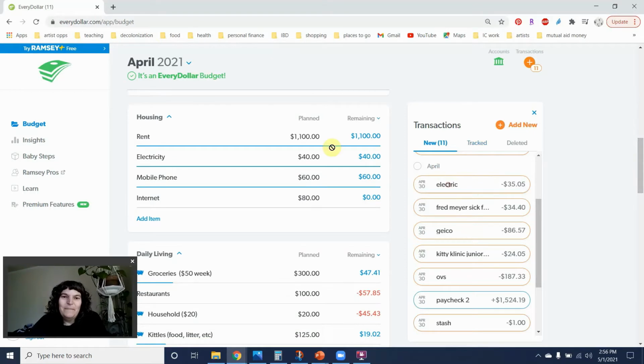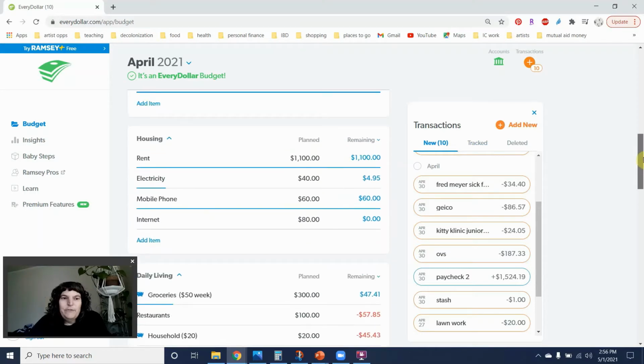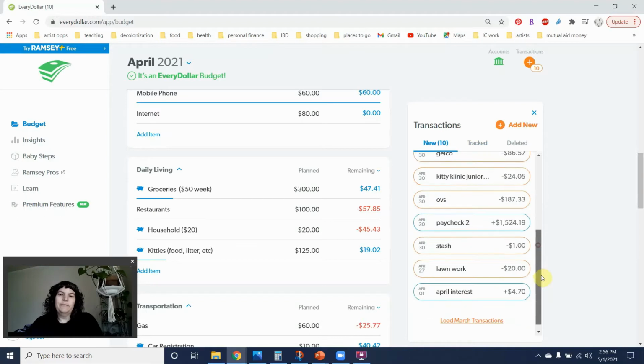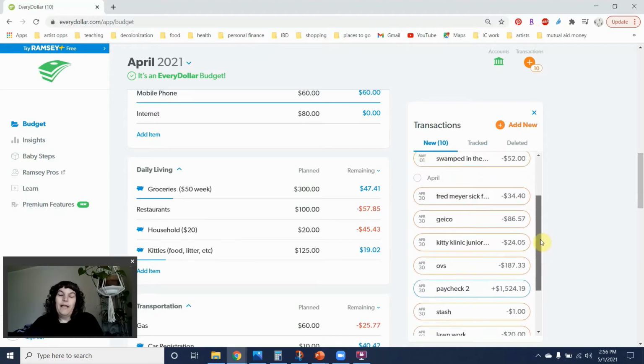All right, I paid the electric bill, or you know, it paid itself. That stuff is all automatic. That was $35.05. I made another trip to the grocery store, which, am I actually not over on groceries? How is that even possible? I mean, I'll take it.